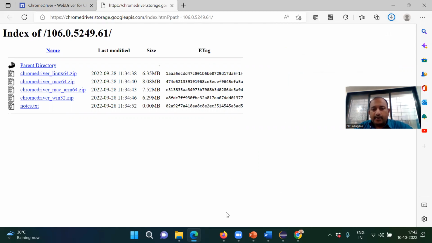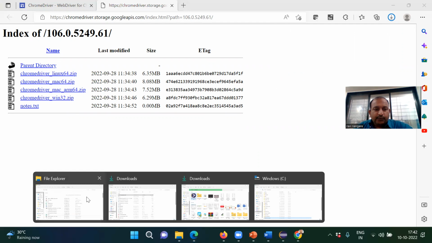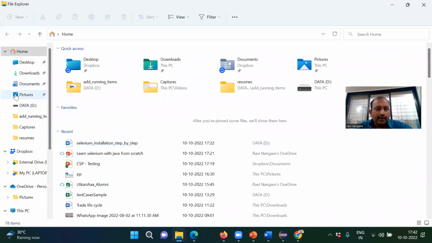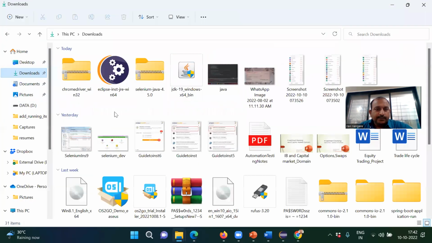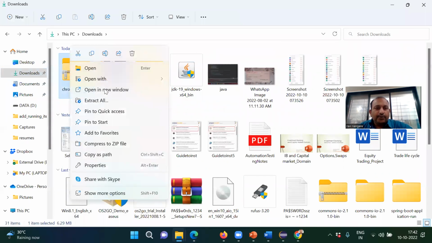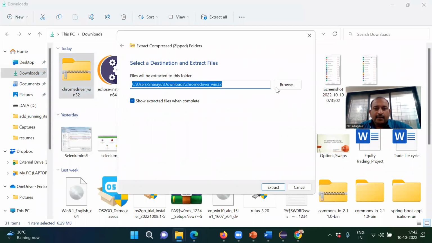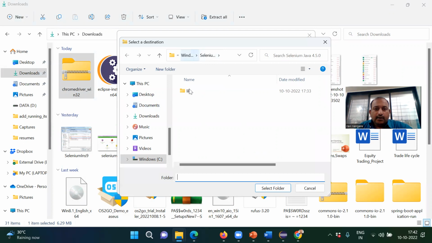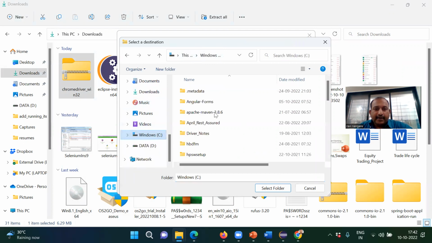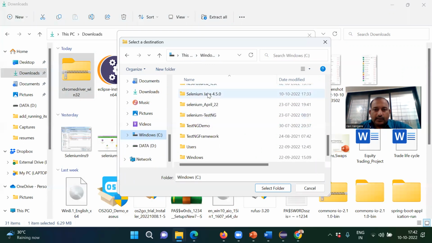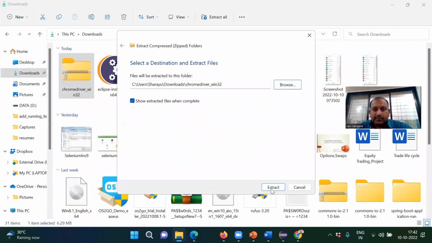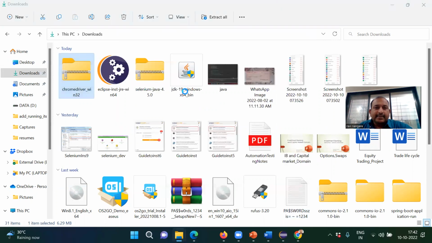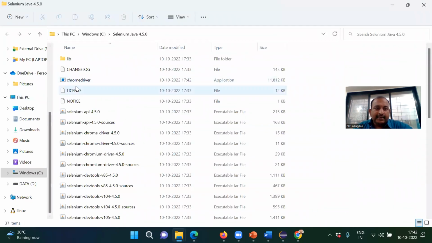Once the file is successfully downloaded, go to the downloads, and here we can see that the download is done. We are going to extract this file in the same folder. Earlier, in the C drive, we created the Selenium Java 4.5.0 folder. I'm going to go there, select that folder, and extract my Chrome driver file here.